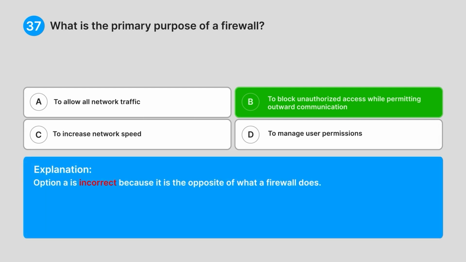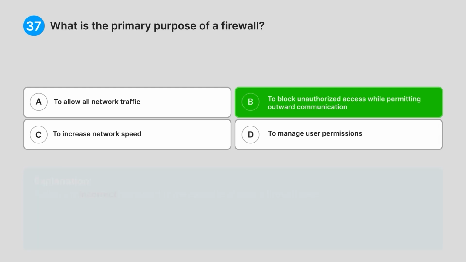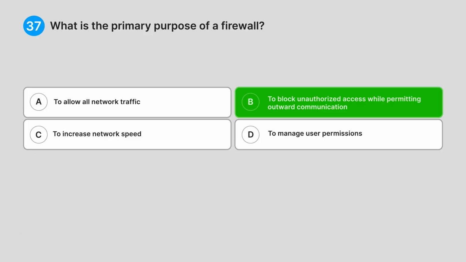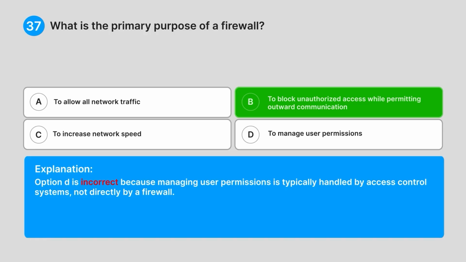Option A is incorrect because it is the opposite of what a firewall does. Option C is incorrect because firewalls add a layer of inspection which can slightly reduce speed, although modern firewalls are designed to minimize this impact. Option D is incorrect because managing user permissions is typically handled by access control systems, not directly by a firewall.